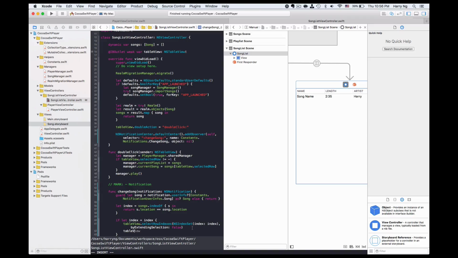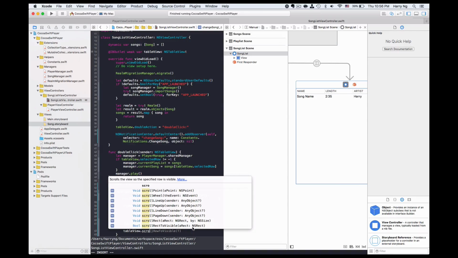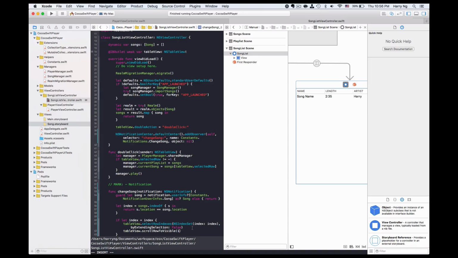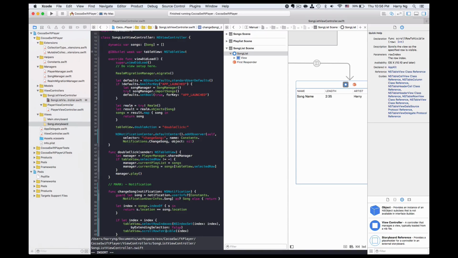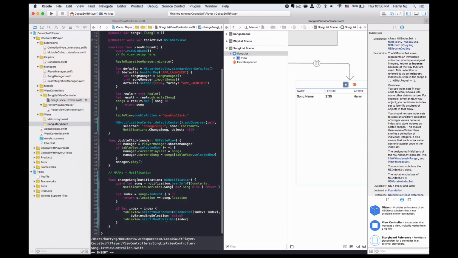Lastly, I'm also going to scroll the table view to the selected row, providing the index, so the table view knows where to scroll to. In this case, when I switch songs, it will be able to scroll and select, which means highlight the song I'm currently playing. Let's take a look.